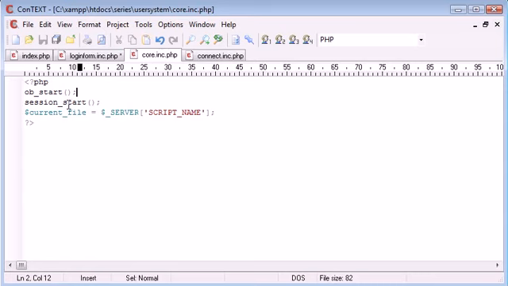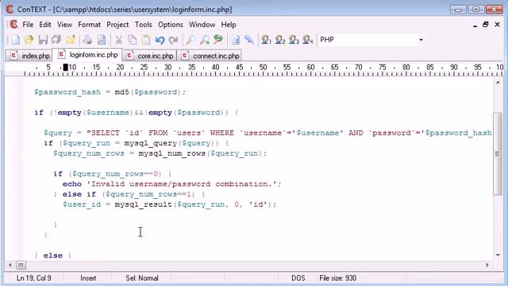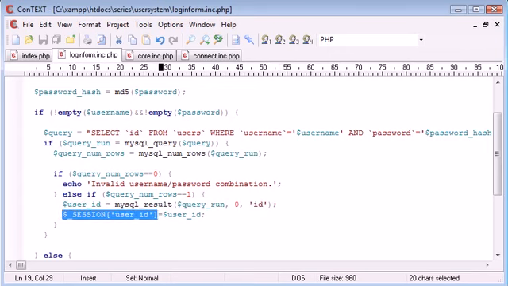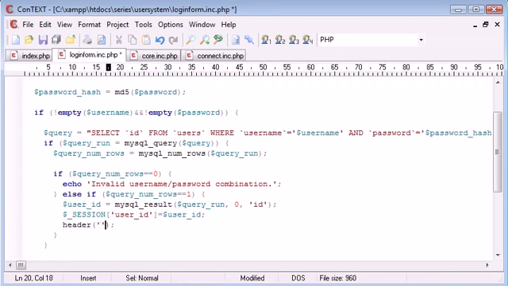So we need ob_start, session_start, and now in here we can say $_SESSION['user_id'] equals $user_id. So we've grabbed the user ID from the user that has correctly entered their username and password. Now we're storing it inside a session called user_id. Okay. Now what we want to do is say header location, and we want to go back to the index.php page. We're already on that, but this will just refresh it. It will perform the checks to say, is this user logged in, and it will give us some data out.